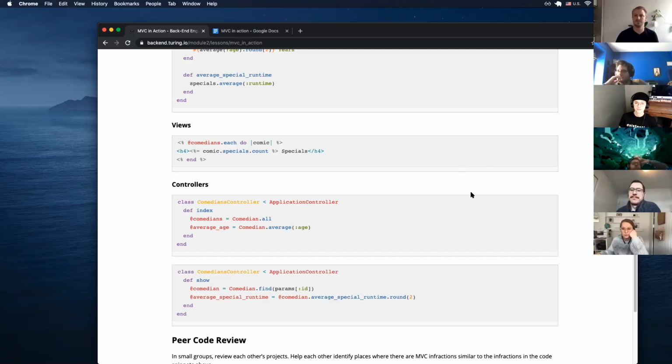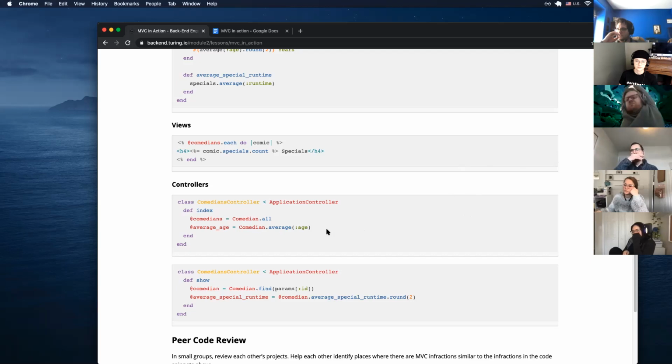I would say that these examples in this lesson are things we see students do all the time, and we want to put them in front of you and say, watch out for this because this is easy to do. 100%.